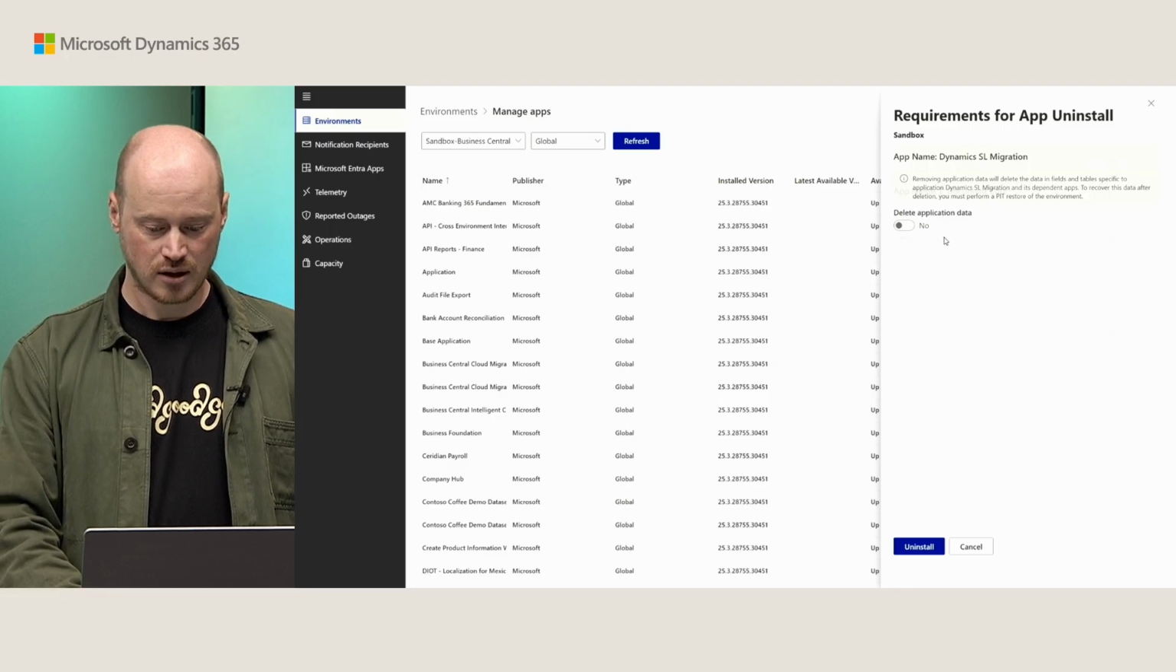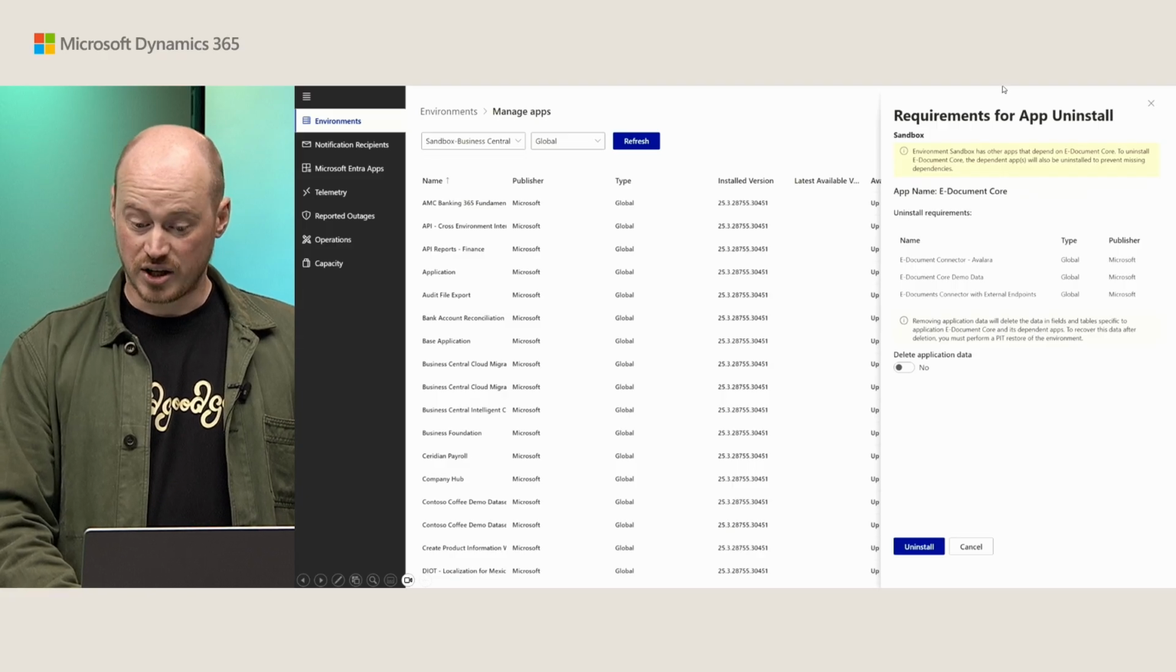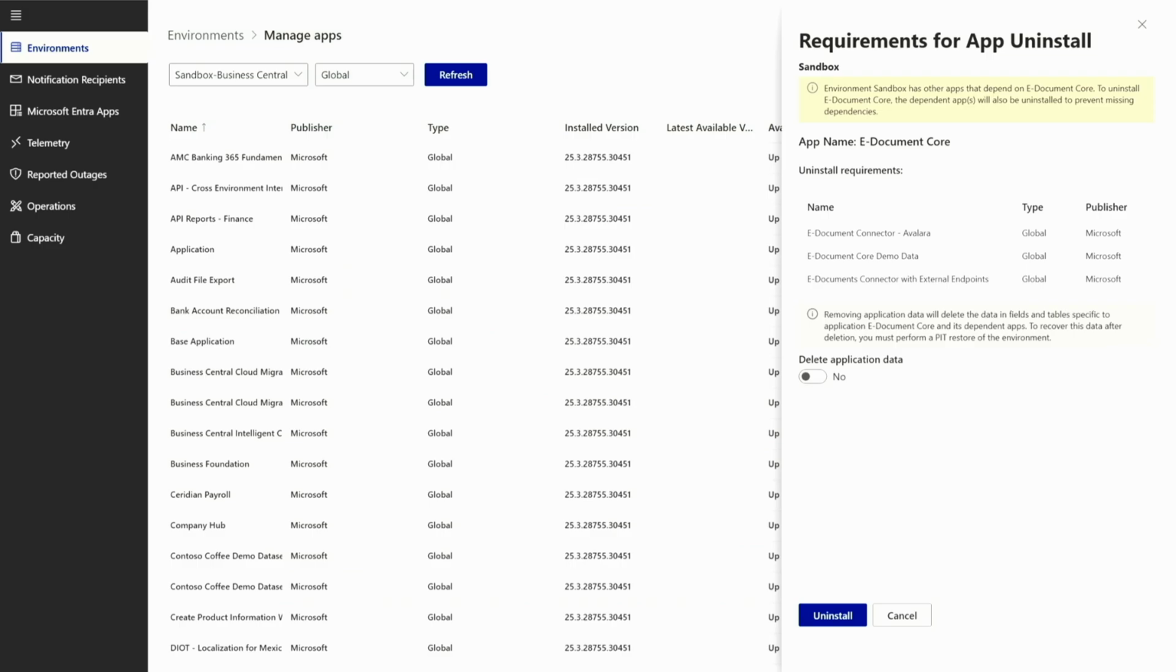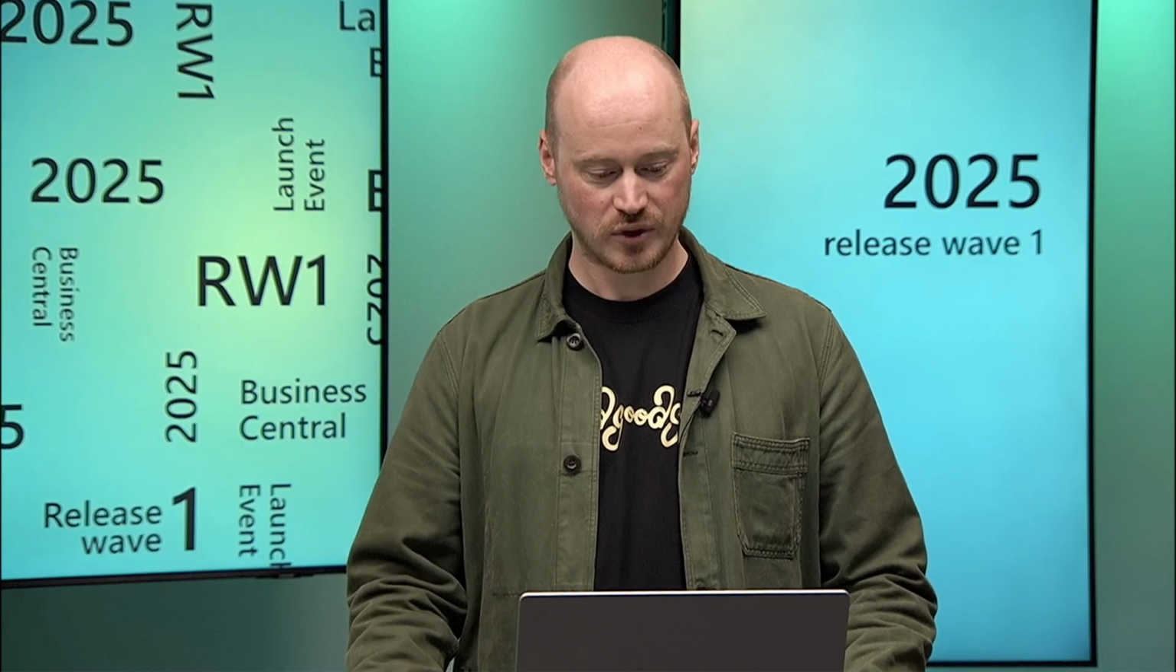What's also new here is that if I'm uninstalling an app that has dependencies, I can now see those dependencies right in the Admin Center. So for example, here I have the eDocument Core app, which has 3 apps that depend on it, meaning that I cannot uninstall this app without uninstalling these 3 as well. So you're warned that this will happen if you uninstall this app. Again, I can choose to delete the application data, yes or no. And then I can confirm that I'm OK with uninstalling all of the dependent apps, along with the app that I intended to uninstall. That concludes the demo of viewing the PTEs in the Admin Center.